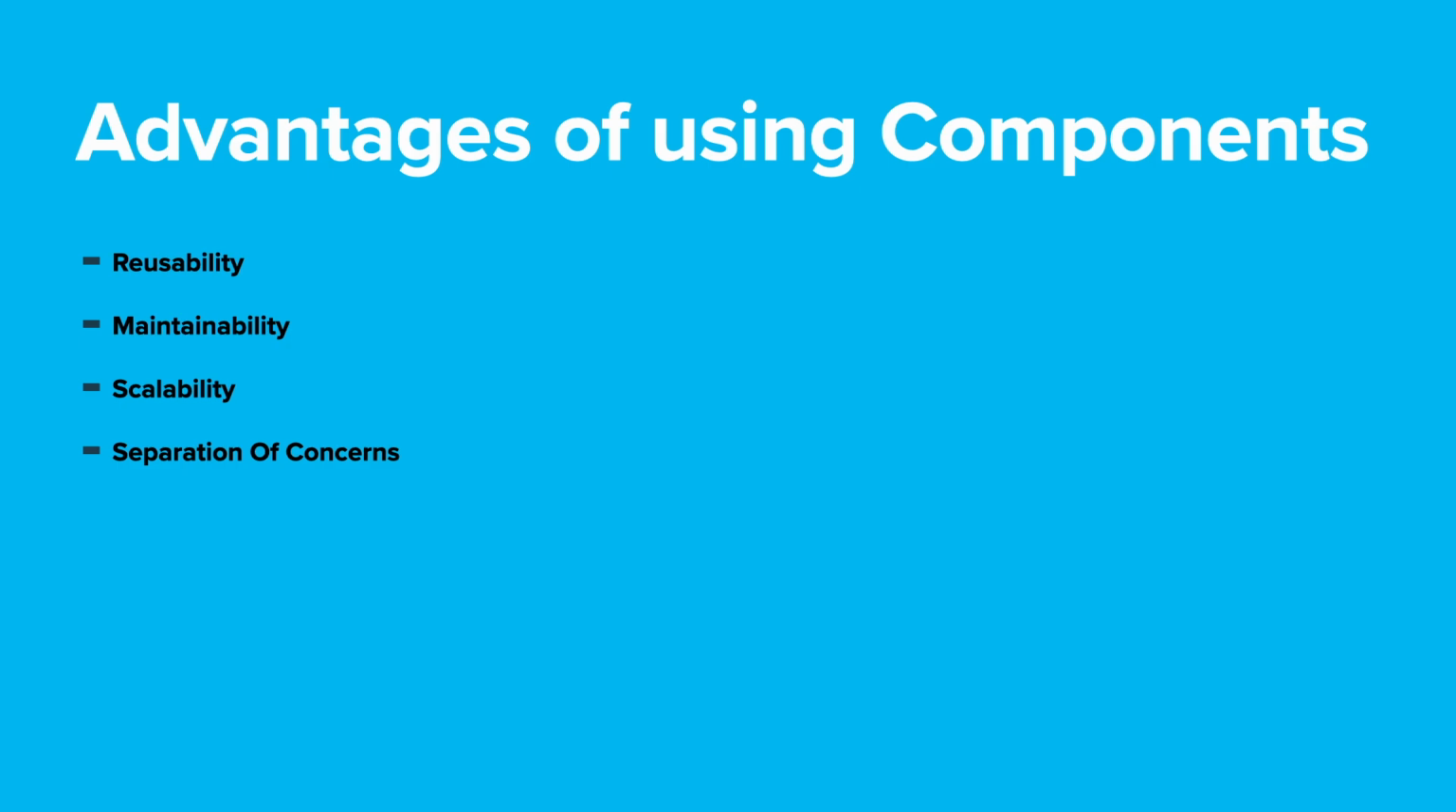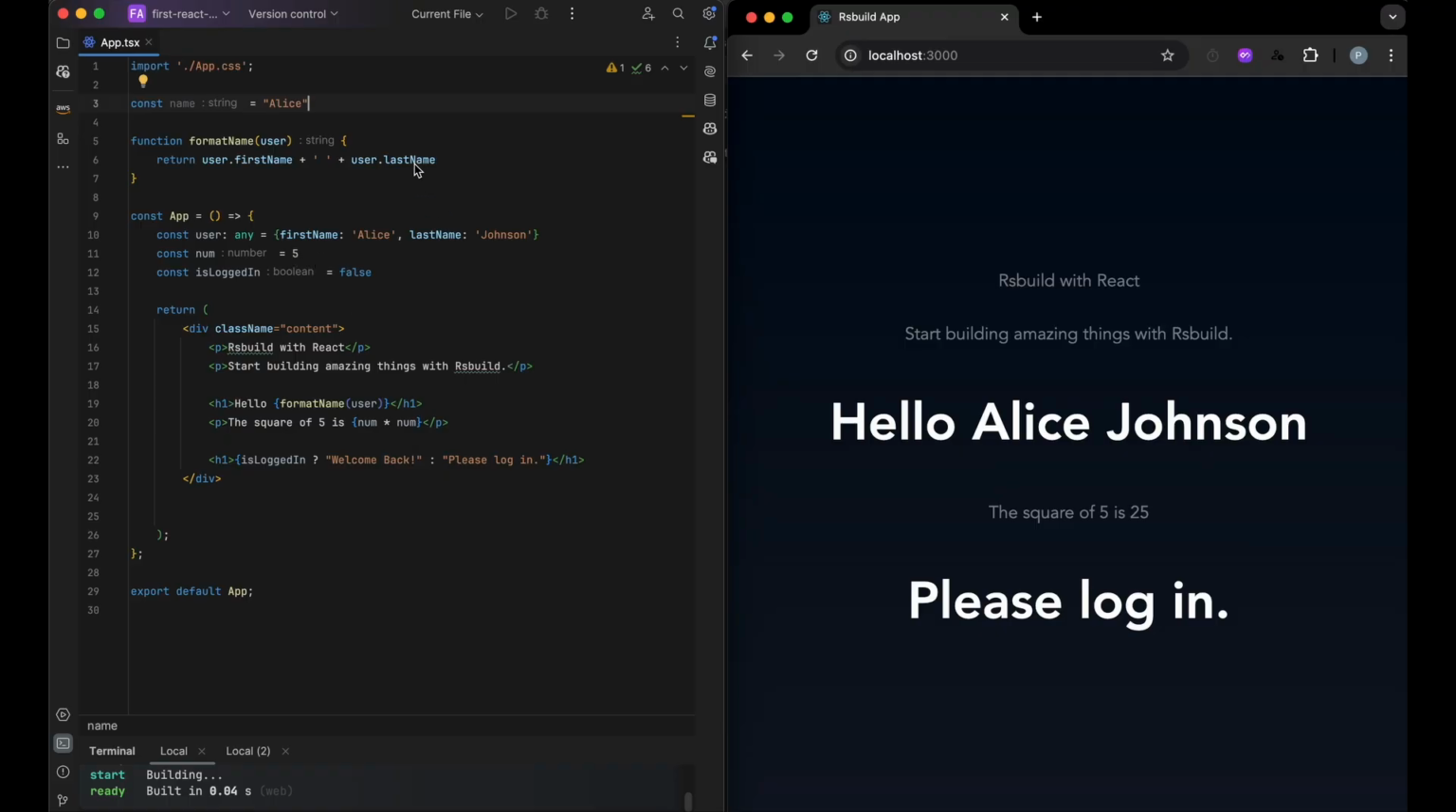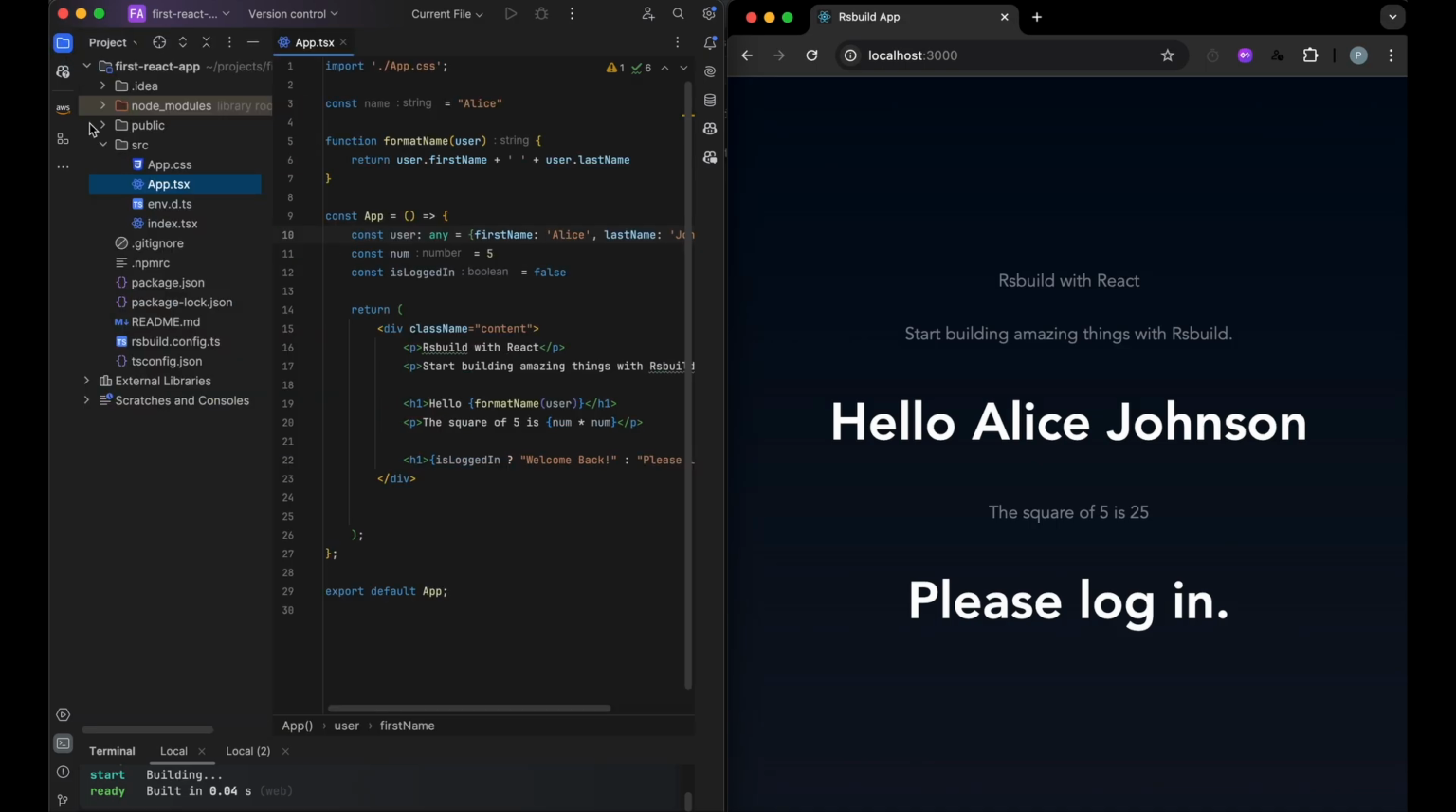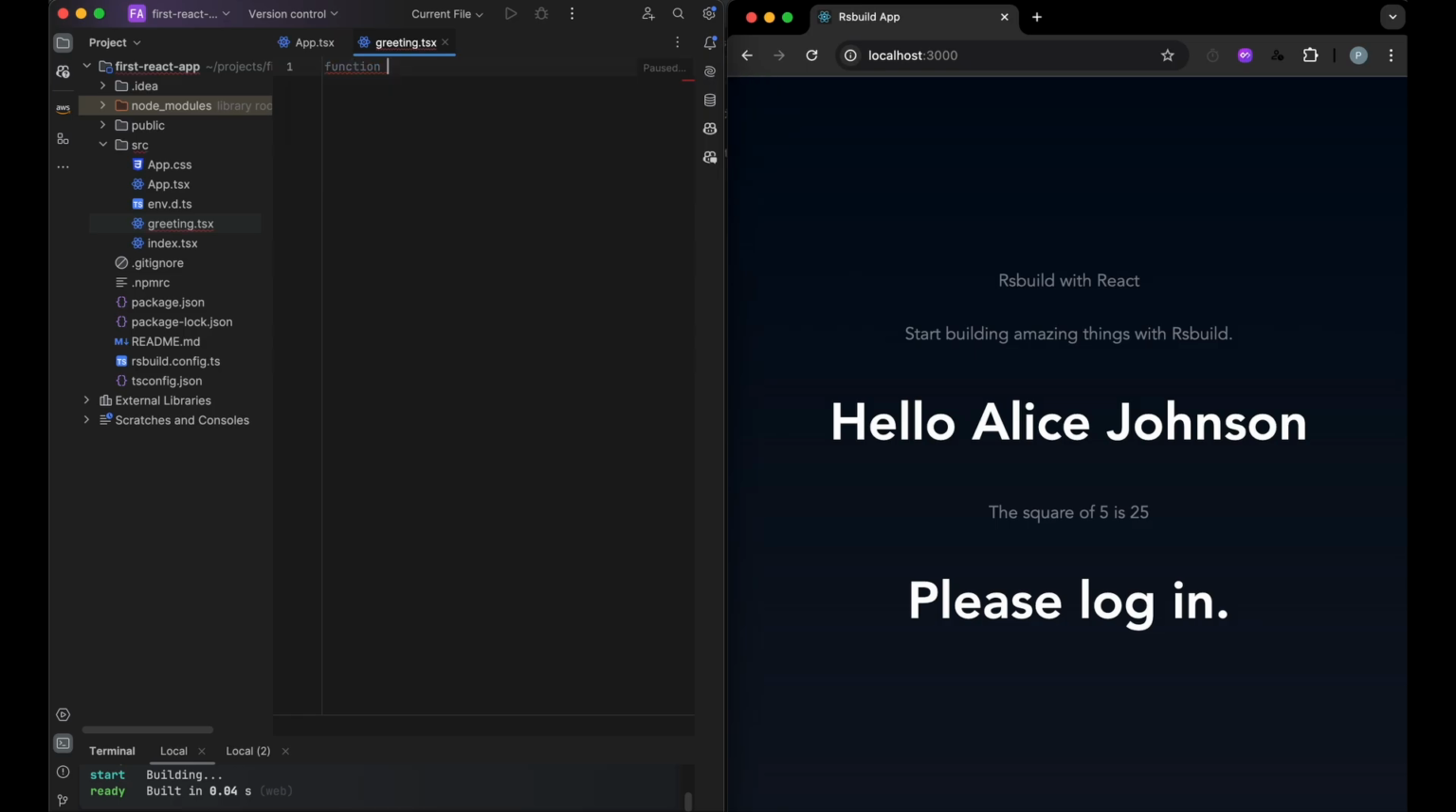Now, let's look at how we actually create components in React. In React, there are two main types of components: functional and class components. A functional component is just a JavaScript function that returns JSX. Let's create a simple functional component that displays a heading. We first create a file called greeting.tsx, and then we create our function, greeting. To keep things simple, we will just return a heading containing "Hello World."